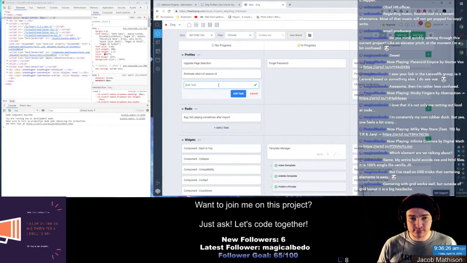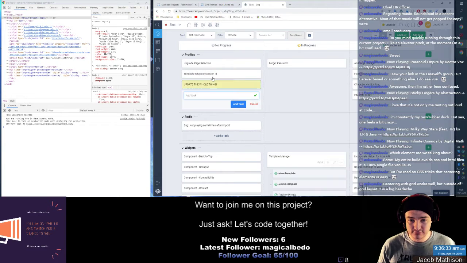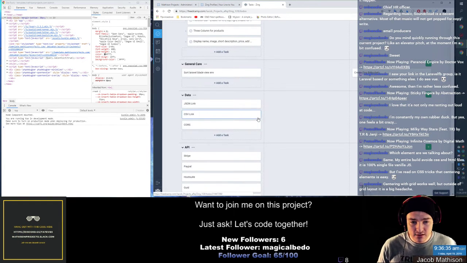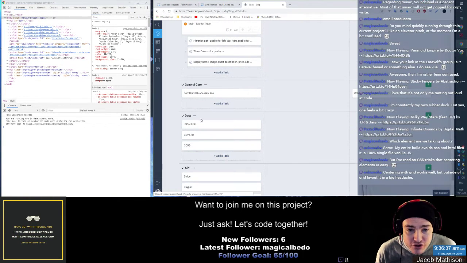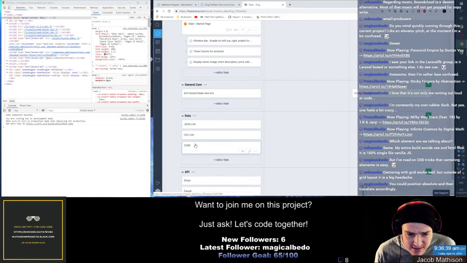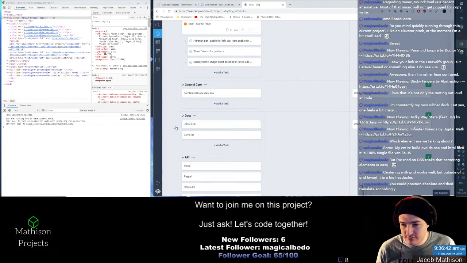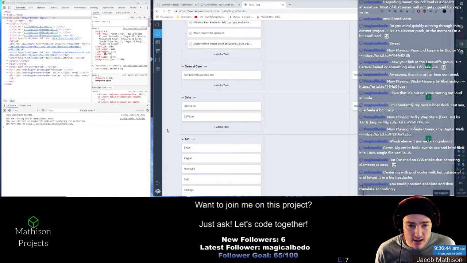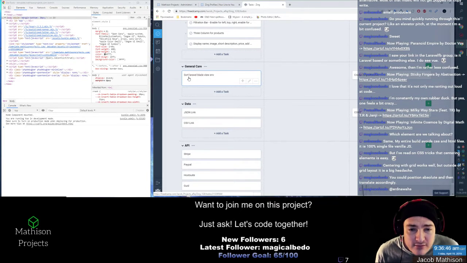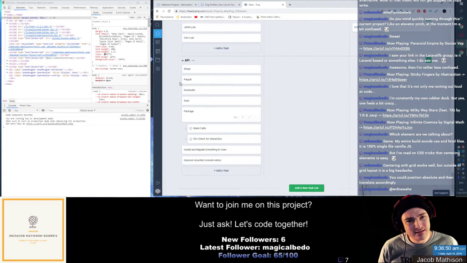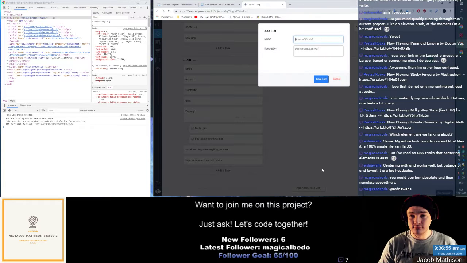Profiles. Storage. JSON link, CSV link, course. Yeah. I fixed that. Sort Laravel. What was I talking about there? Oh well. Let's go ahead and do storage.